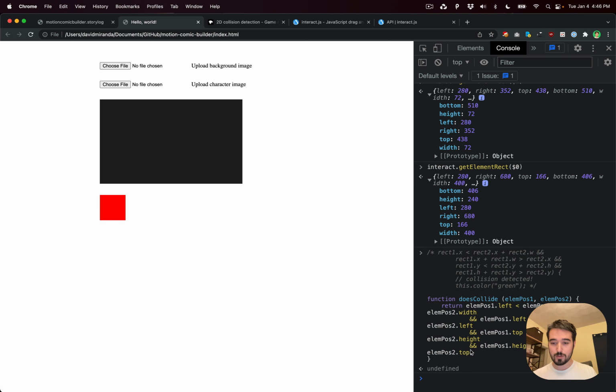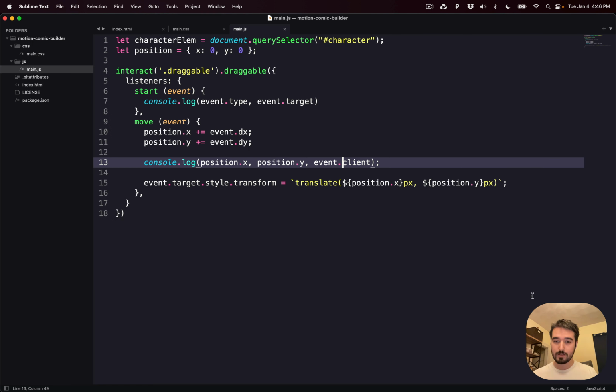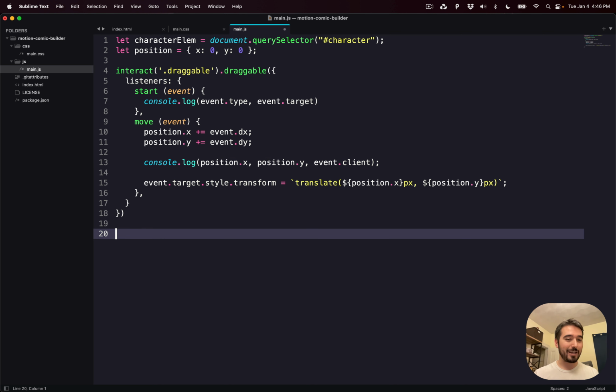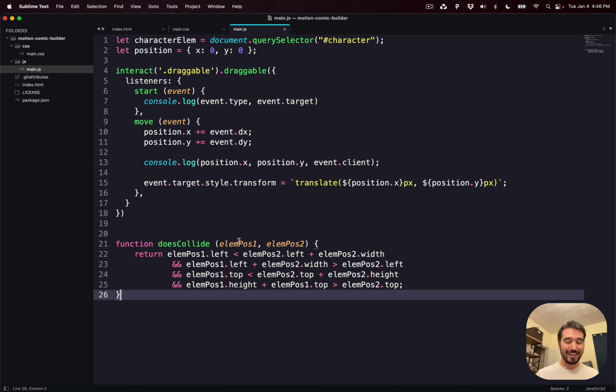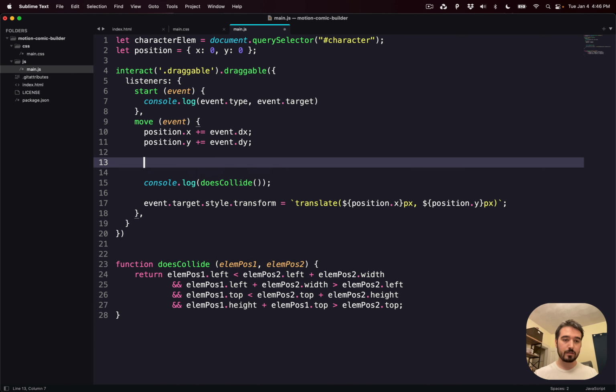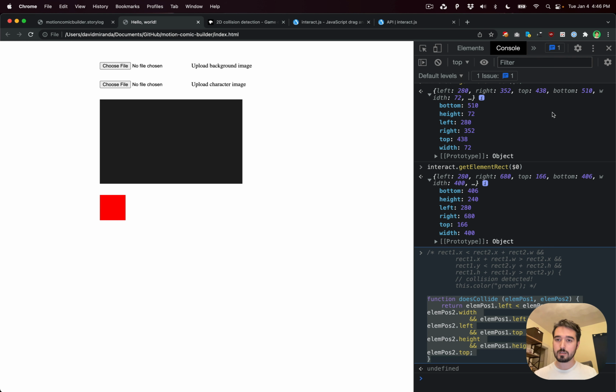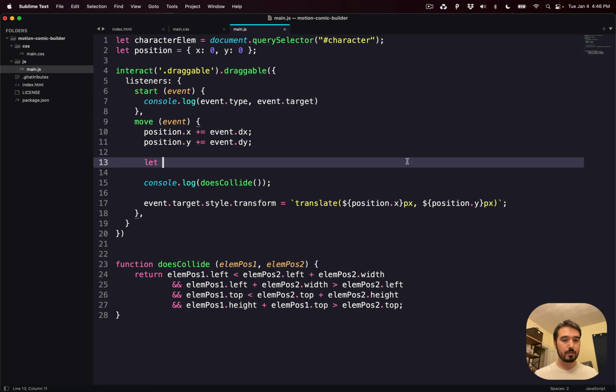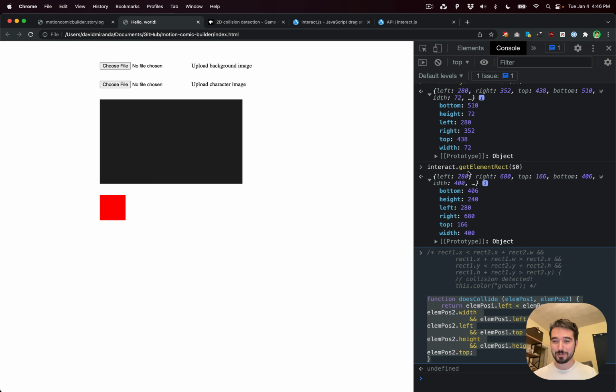Okay, so now we can copy this. And I don't really care that I'm using element position 1 and position 2, so that's fine. And we are going to say console log does collide. Okay, and this is rect, so we're gonna say rect 1. It's just funny that I'm going back to rect.